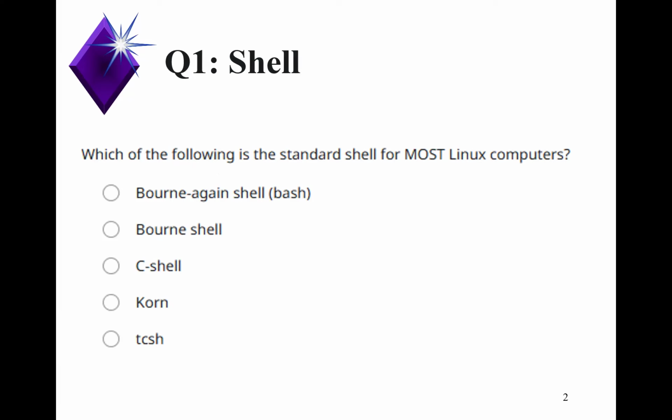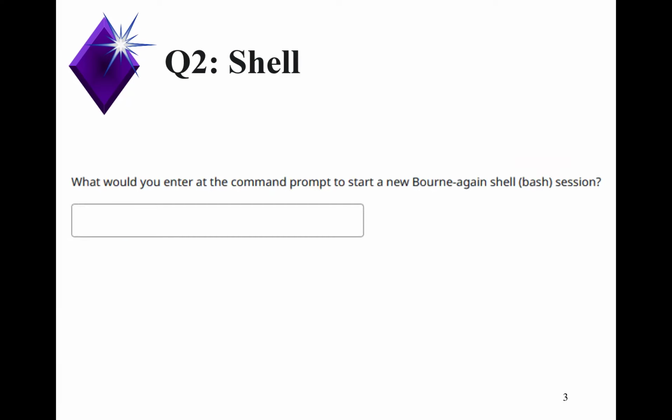Okay. So we did that, I think, right? If you want to switch from one shell to another shell, what do you do? Just write down the shell name, right? So what is the answer for this one? Bash. Yeah, bash. Excellent.